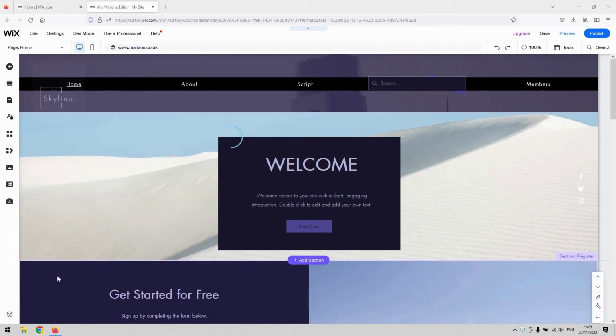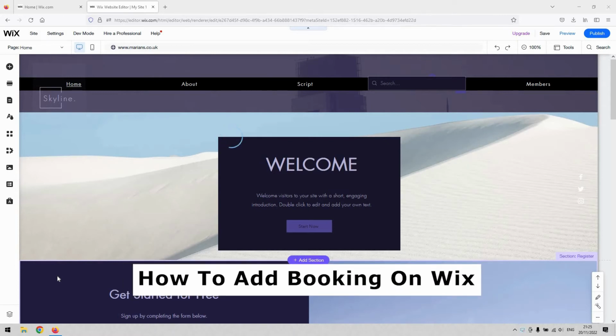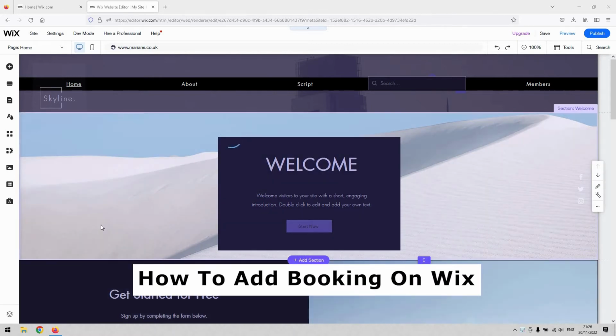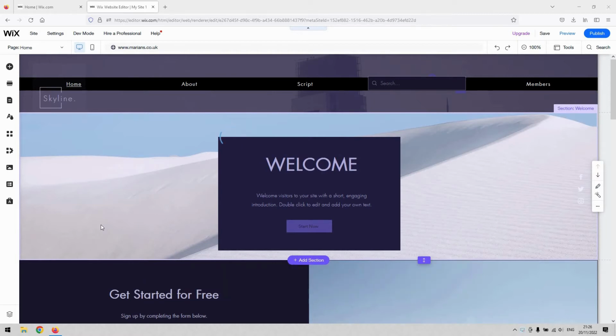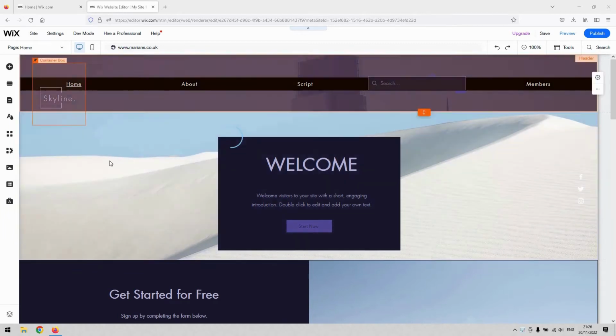I will be showing you how to add booking on your Wix site today. So how to add the capability for people to book something with you, either be it time or whatever you need them to book. And to do that, we'll be using an app from the App Store built into Wix.